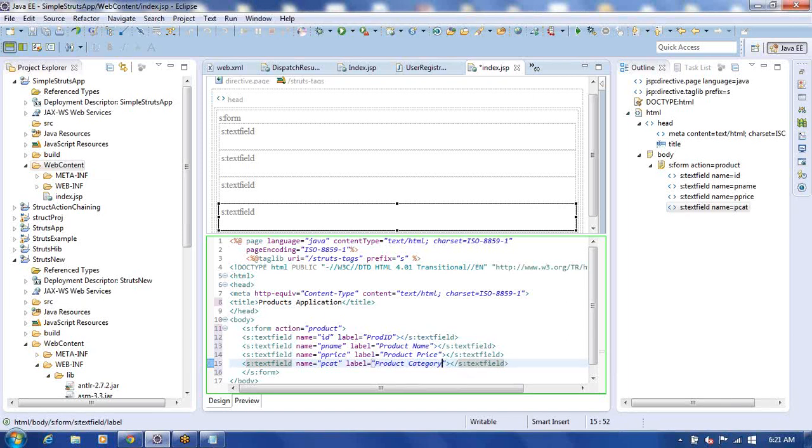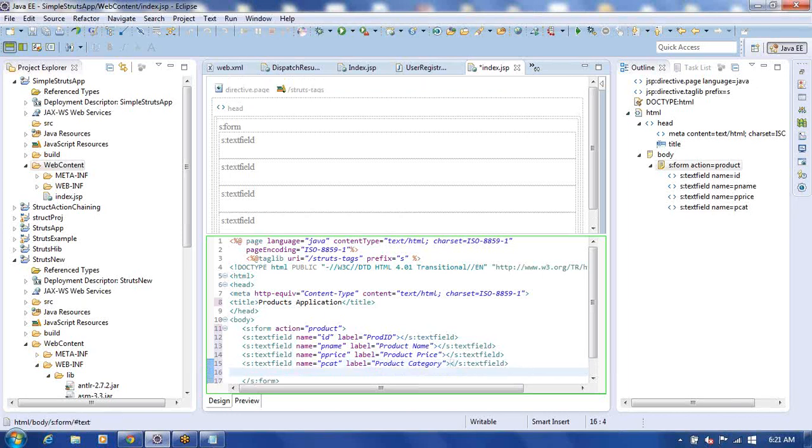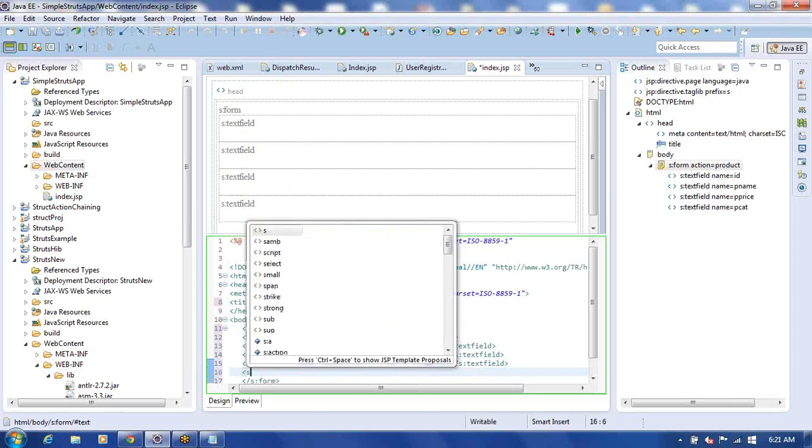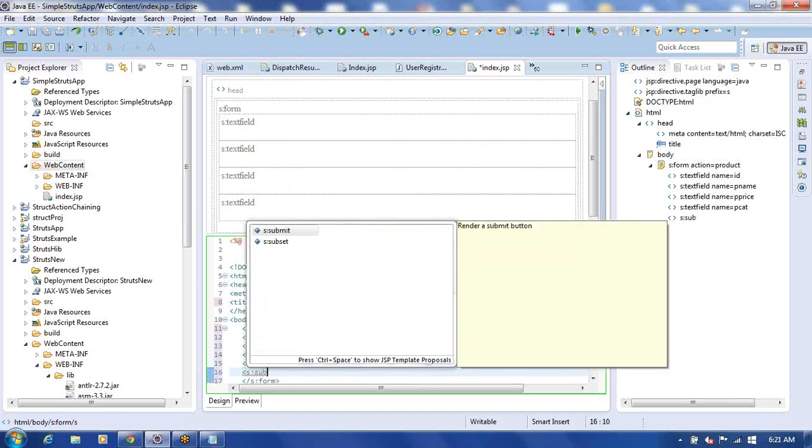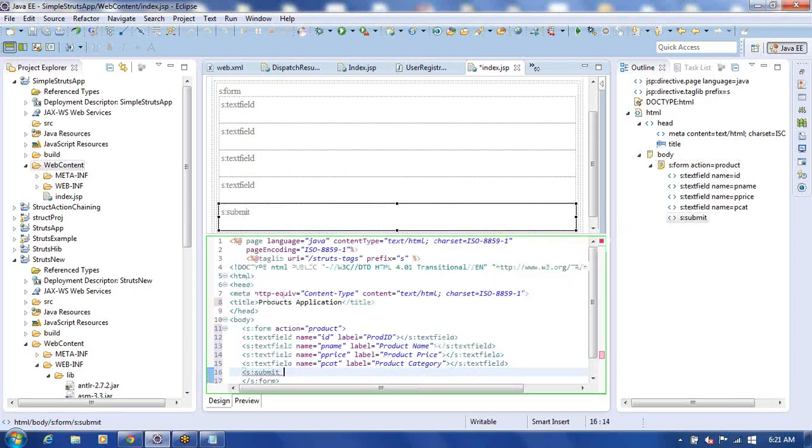So this is a form. Ultimately we should be submitting this form to the server. Whenever you submit, automatically the product action must come into the scenario. For that purpose I create a submit button. I have S followed by submit here. This will be the submit button. Value is going to come on the label and the button. In fact this we call save product. Value is going to be save product.